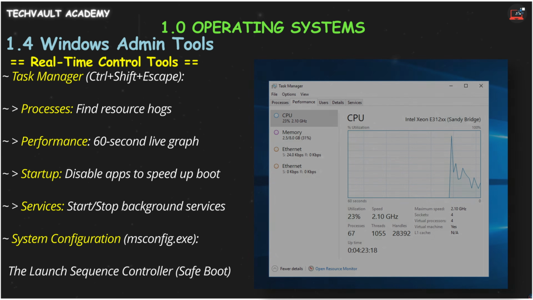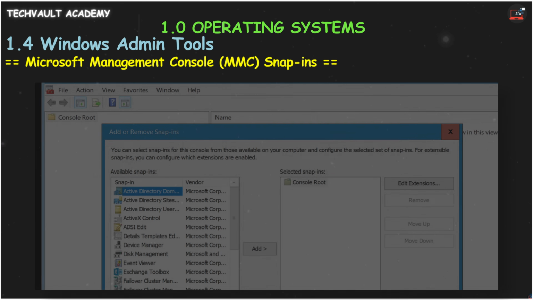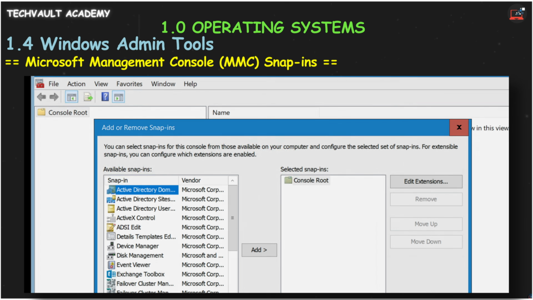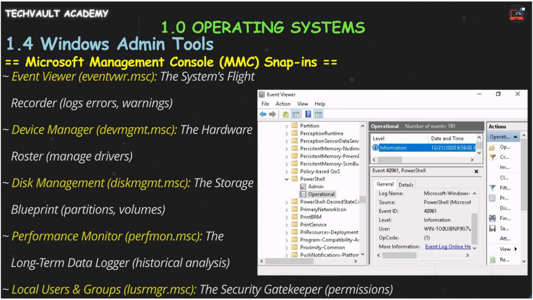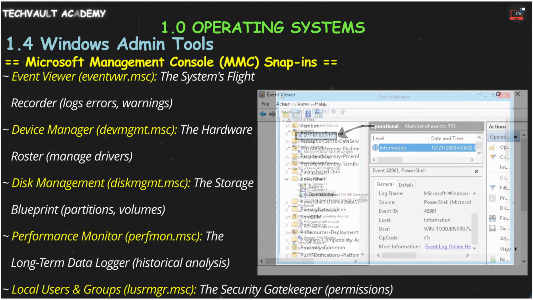Now for the customizable toolbox, the Microsoft Management Console, or mmc.exe. It starts as an empty shell, and you add snap-ins to build your own toolkit. One of the most important snap-ins is the Event Viewer, or eventvwr.msc, the system's flight recorder. It logs everything happening in Windows, categorizing events as informational, warning, error, or critical. It's essential for investigating past problems.